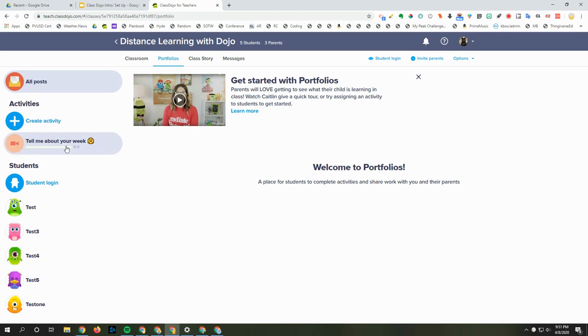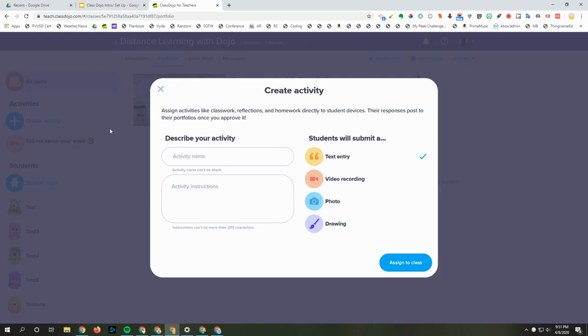I already created one earlier, and then I'll show you what it looks like in student view, but let's go ahead and click create. And then here it gives you some examples of how you can use it. Assign activities like classwork, reflections, and homework directly to student devices. Their responses post to their portfolios once you approve it.